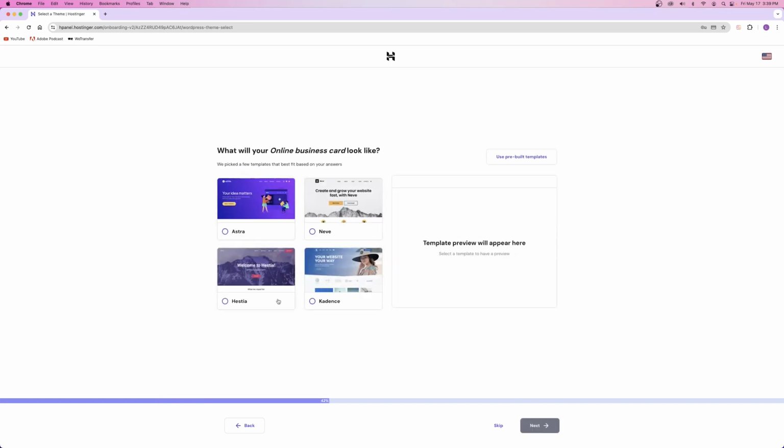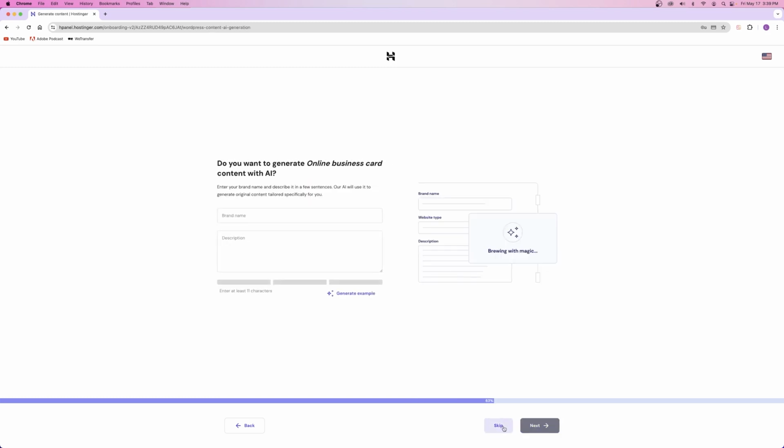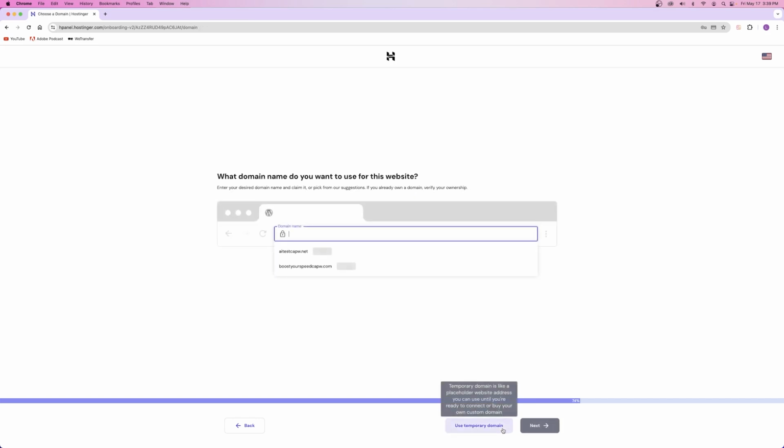It's gonna ask if you wanna install a theme, which you can, or you can just skip because again, you don't need a theme downloaded because you're gonna install yours. It's gonna ask if you want any pre-selected plugins. You can say skip and it won't install any of these, so I'll just say skip. It's gonna ask if you want any AI content built, which again, we can skip because you already have your website.